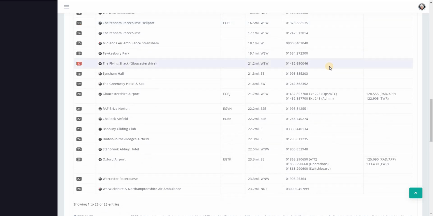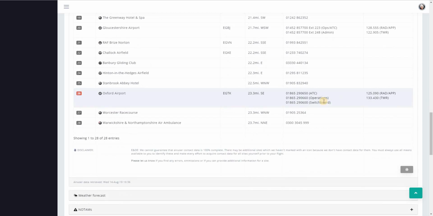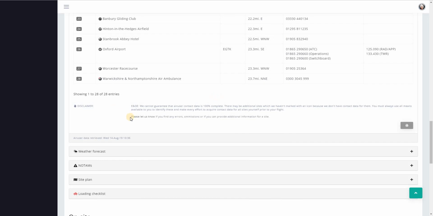If we scroll a bit further down, we've got Gloucestershire Airport, EGBJ, and again we've got Ops and ATC numbers and an admin number. So if you don't get a reply from ATC, then you've always got the admin number to fall back to. These are all the numbers that are listed in NATS. There is a disclaimer: errors and omissions accepted. We can't guarantee that user contact data is 100% complete. Despite how hard I've tried to source accurate and complete information, I can't guarantee it because I can't guarantee the accuracy of the source data.